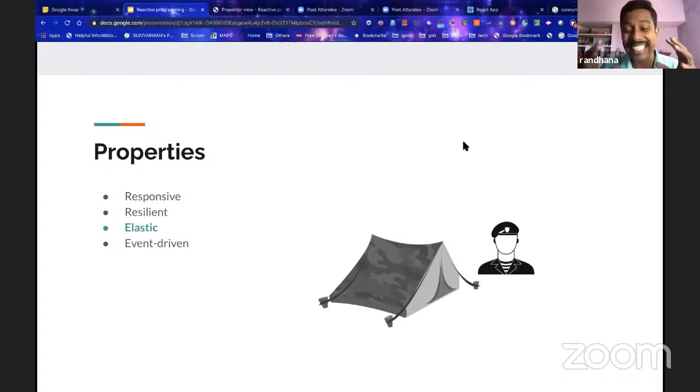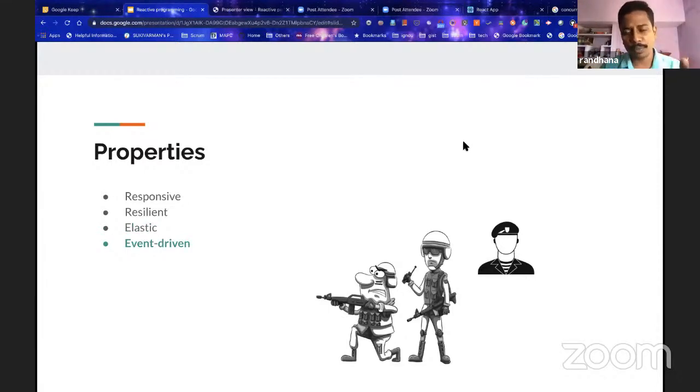Elastic means scalability. Take Amazon, for example, the Great Indian Sale, right? That day you are getting a huge amount of requests. How are you going to scale? How are you going to expand your application for customer need? That's elasticity. Event driven, next, right? Event driven is a very simple one. It has been there from the dawn of humans, since we started speaking, right?